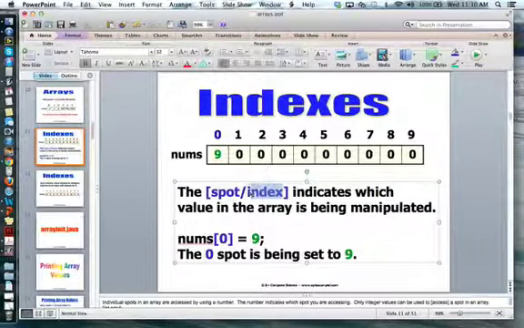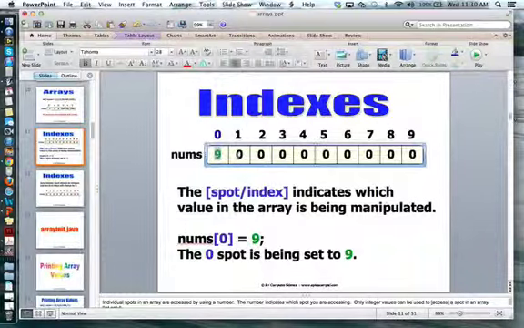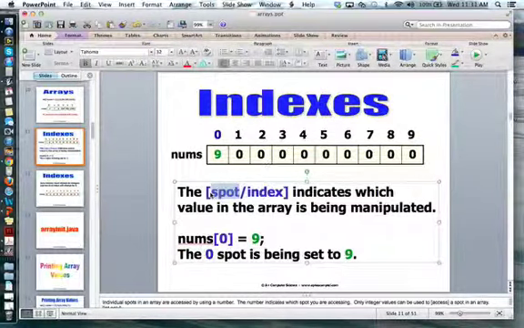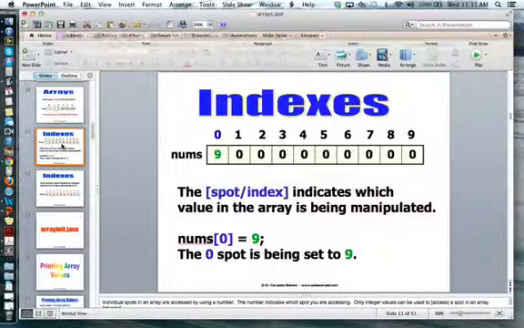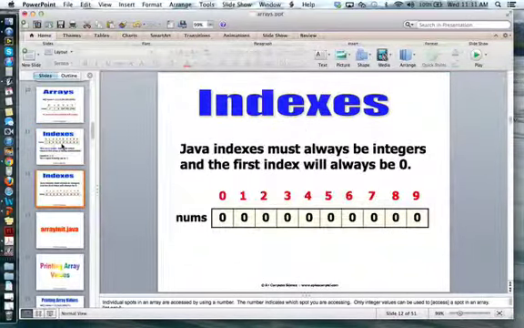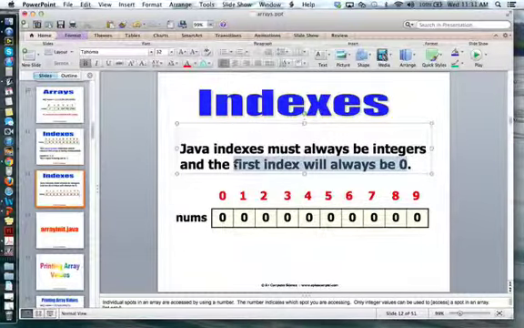I will use the term index when referring to the position in an array. So this is index 0, index 1. You'll also hear the term or see the term spot. It means the same thing. It's just where it is in the array. I'll usually use the word index because that's what I'm used to, but some people will call it a spot. So again, the first index is always 0, and the index is always an integer.